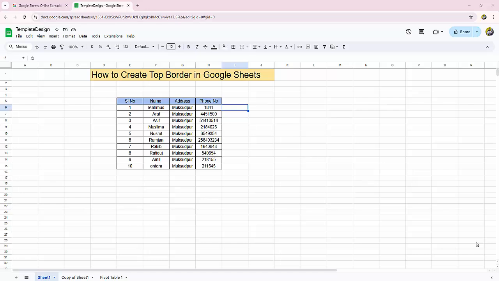Today's video: how to create a top border in Google Sheets. So let's get started. At first, open your Google Sheets file. First, I will show you the Google Sheets file where we will create the top border.